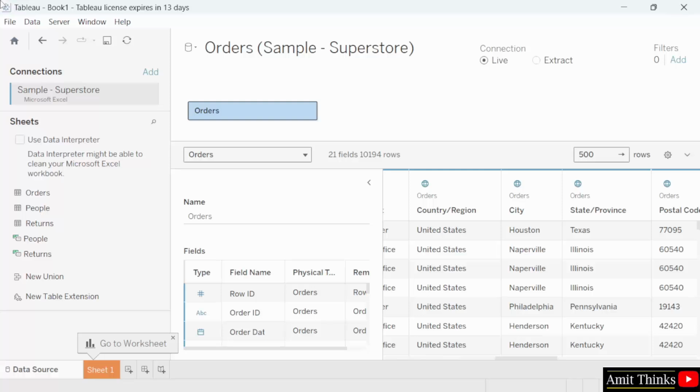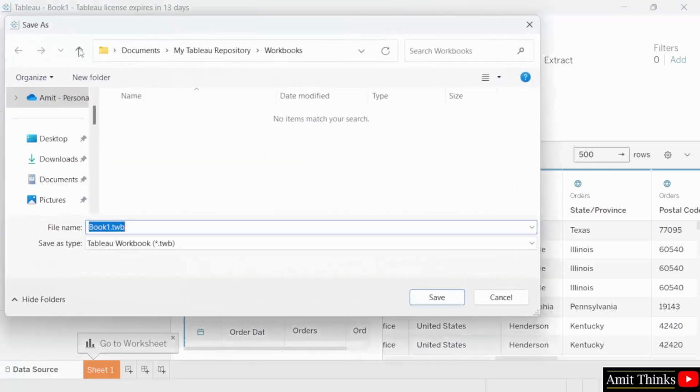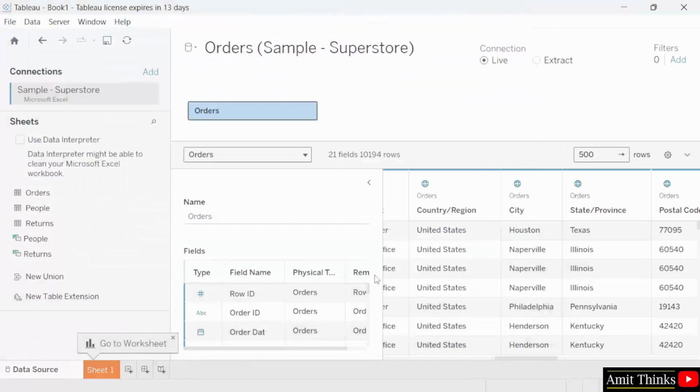Okay, so we can also go to file and save our project, save as. When you click save as, it will get saved in the following location under workbooks. And remember, the extension would be .twb, Tableau workbook. We are not saving it right now. We will save it in our next lesson when we'll be starting with the sheet 1.